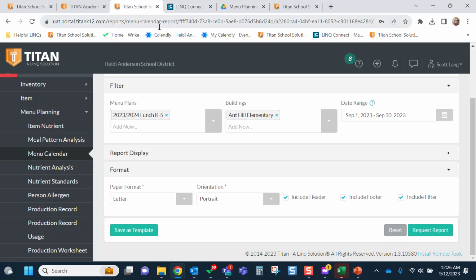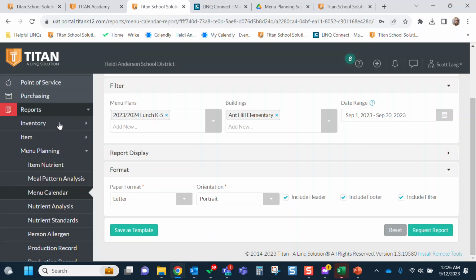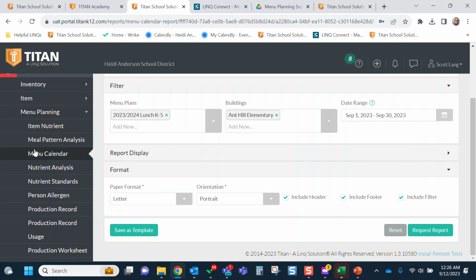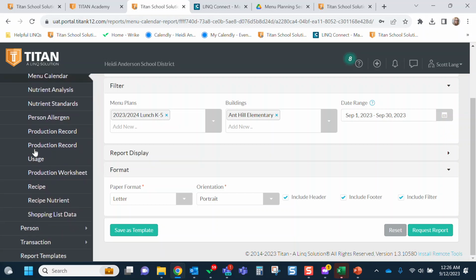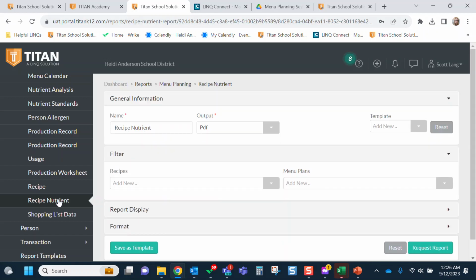I'm going to go ahead and close that, and I'm going to come back to Titan, and we are going to still be under the reports and menu planning, and we are going to come down and look at your recipe nutrient report. This is a great one for nurses or for parents that have students that have dietary restrictions, or if they have like a diabetic student that needs a carb count. You can actually come in here and you can run this report by specific recipe. So you can just search for a recipe here and it will produce this for just that recipe.